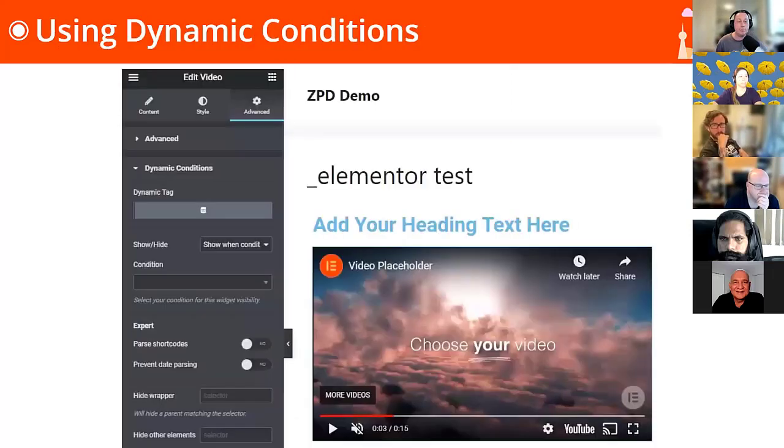Let's have a look. So here I've got one of my demo websites, and here I've selected the same video widget that I was using from a previous example. So with the dynamic conditions plugin installed, we can see the conditions in the advanced tab. So where before we were in the content tab, we're now flicking over to the advanced tab. And then there's a little section called dynamic conditions, which you can expand down there.